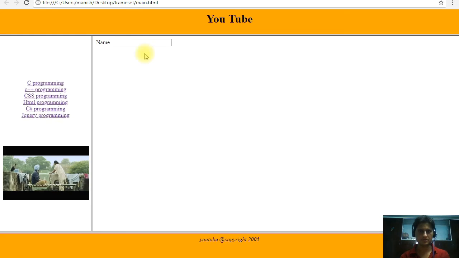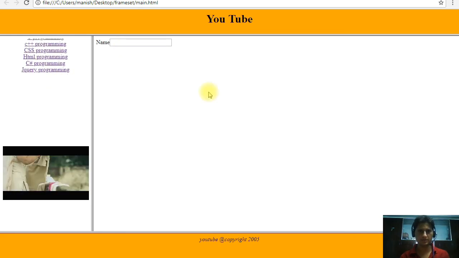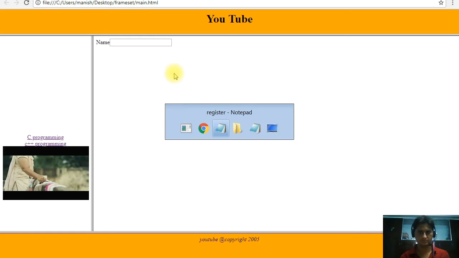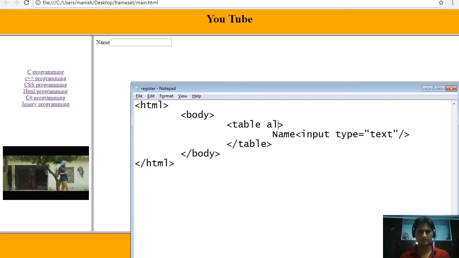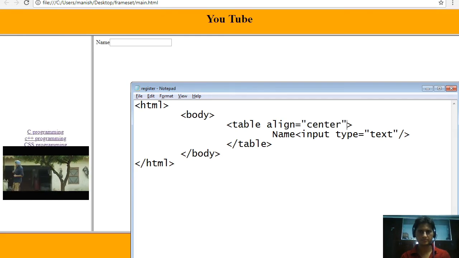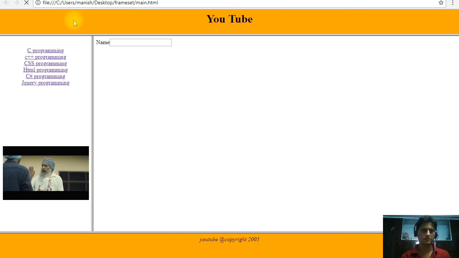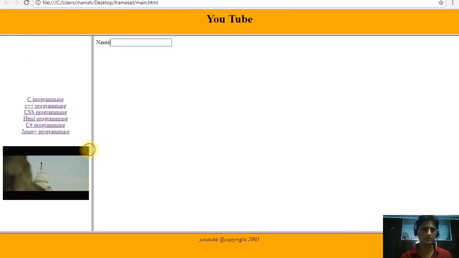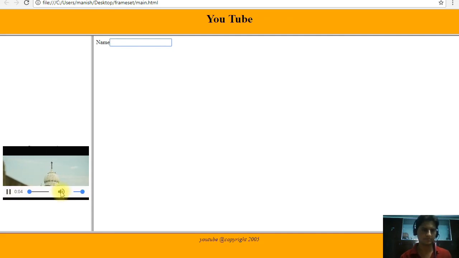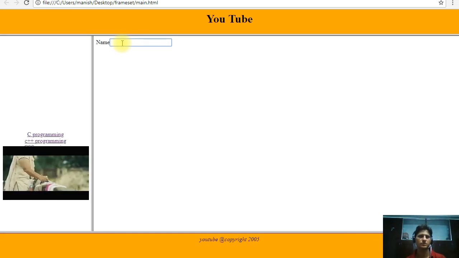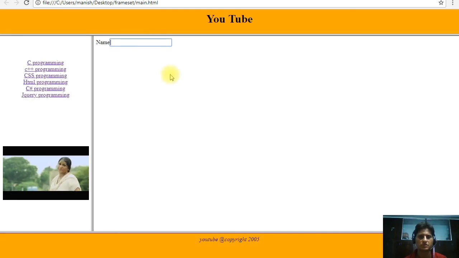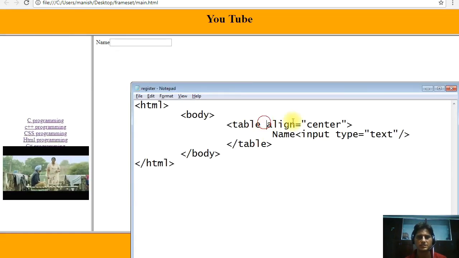Is there any problem? It's not center aligned. Align is equal to center. Let me check again. Refresh the page. Okay, it is not working here because it makes the center alignment for the page, not for the frameset. So there is one more option. We can do this adjustment in the CSS.